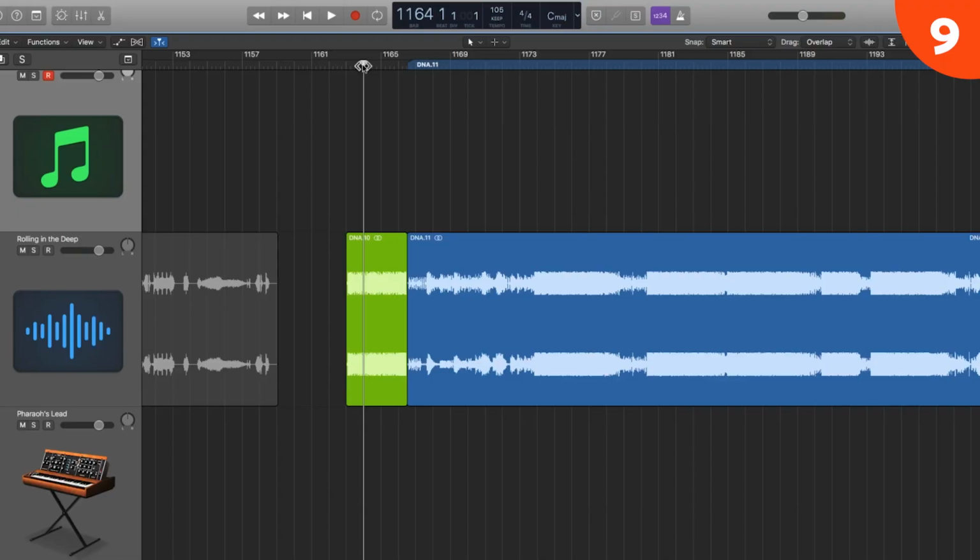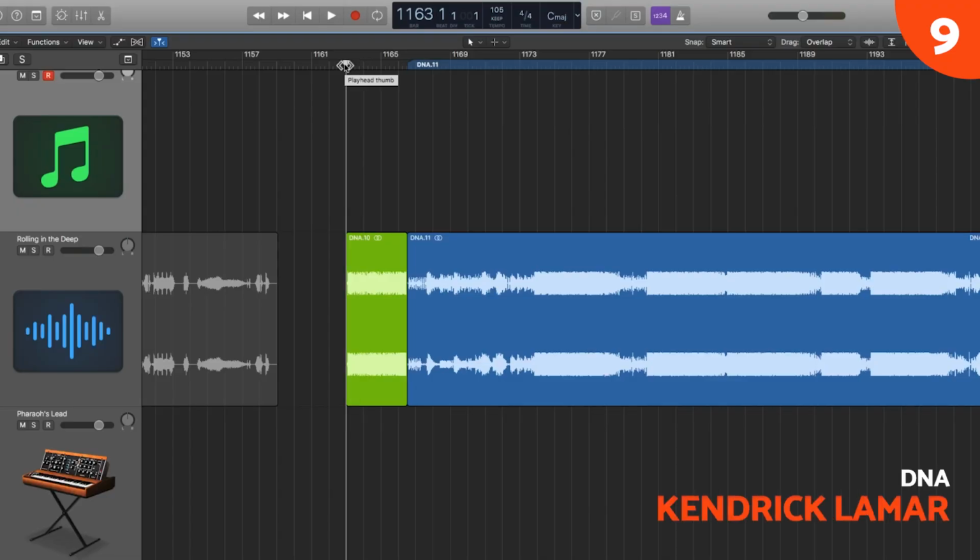There are other ways of doing it, and it's a really big deal in rap music. Often you'll get this, DNA by Kendrick Lamar. It's got this kind of pattern at the beginning.